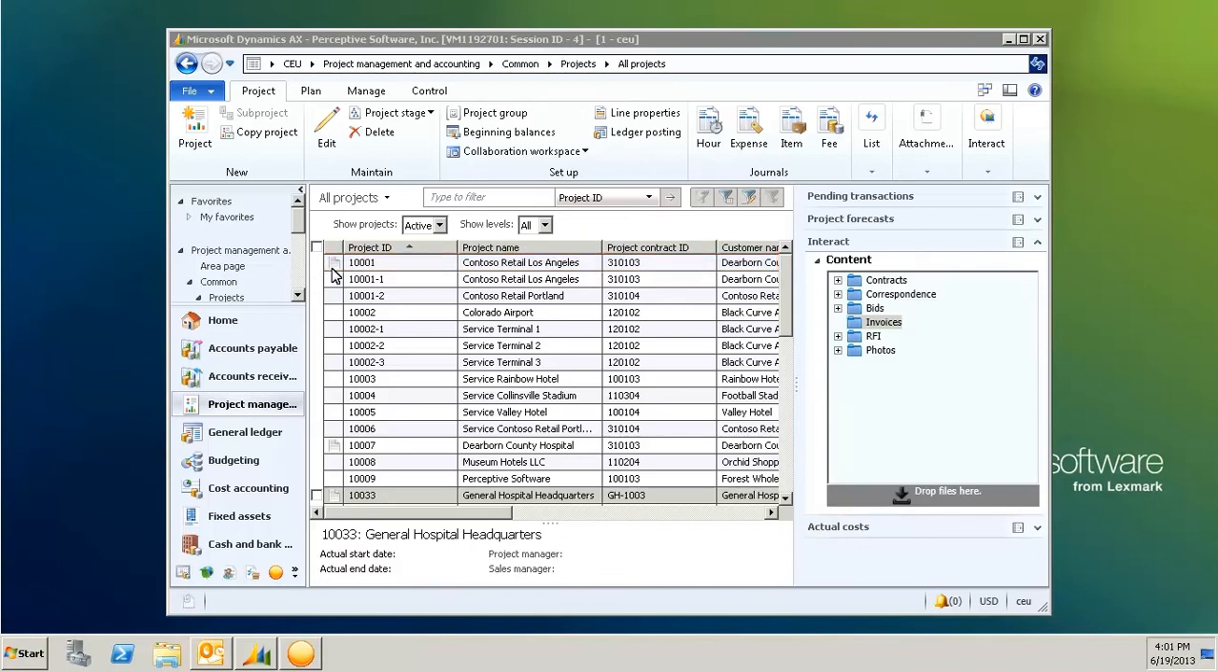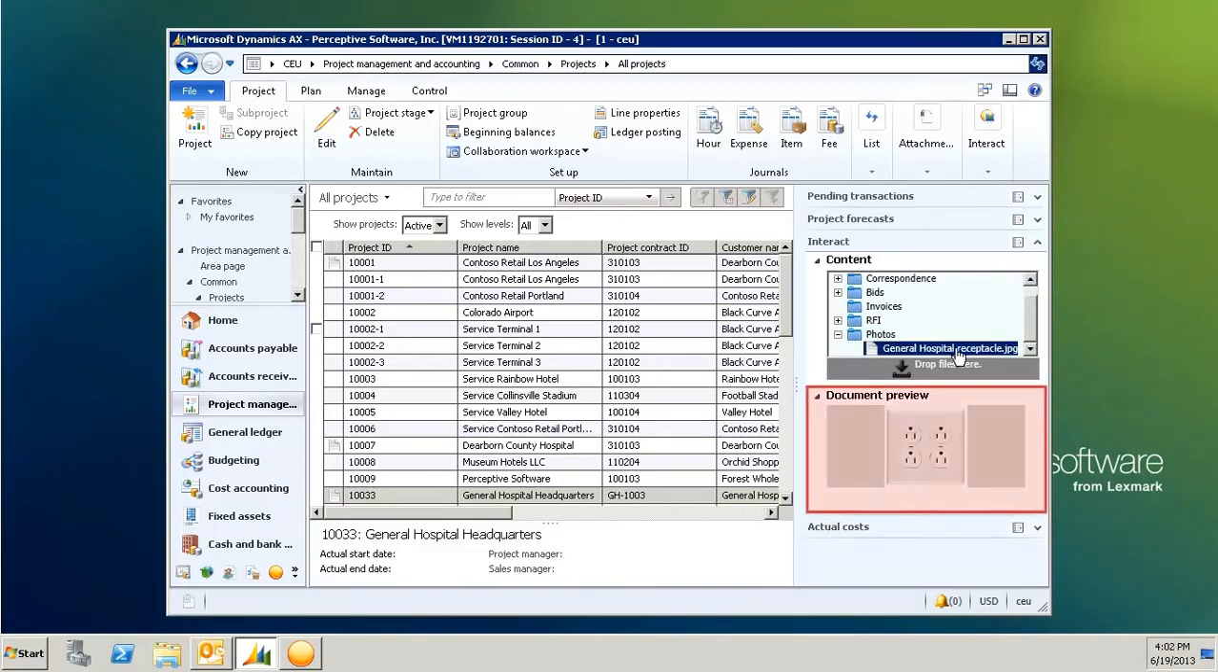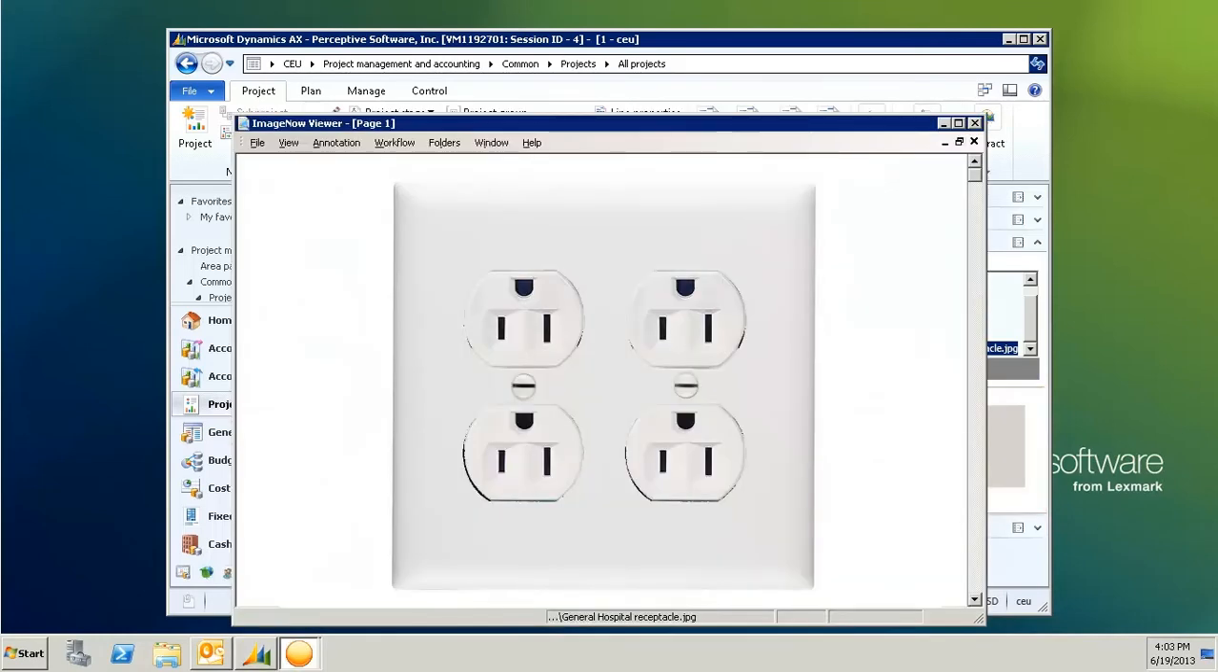Another button you might notice is the Interact button up here in the ribbon. This provides the user the ability to capture content directly from within AX. And lastly, down here in the FactBox pane, we have a neat and orderly file section that shows all content related to this project for General Hospital. If we actually expand out the Photos folder, we can see the exact photograph that was captured by the project manager on site. By clicking on that content right here in the FactBox pane, I get a document preview. I can actually just click on that preview to launch and take a look at that document in real size.